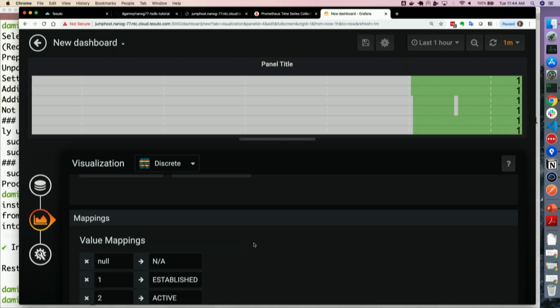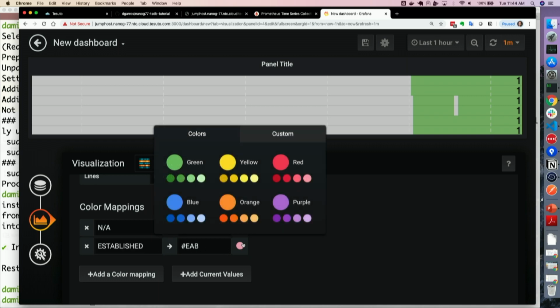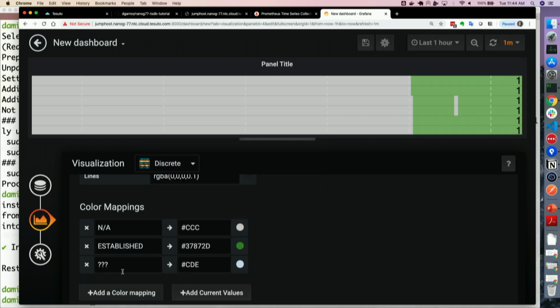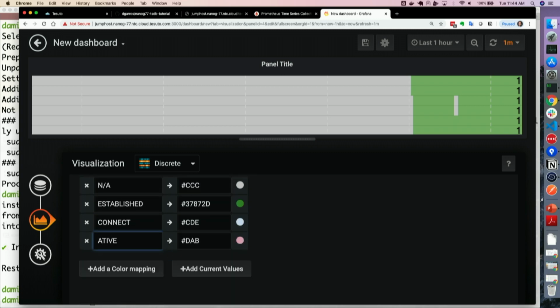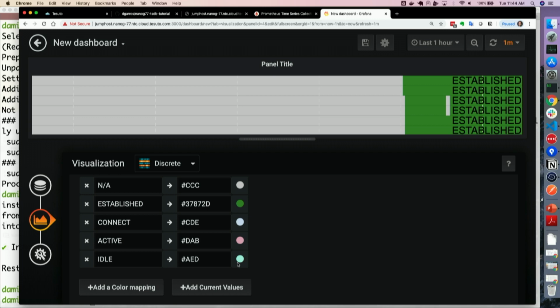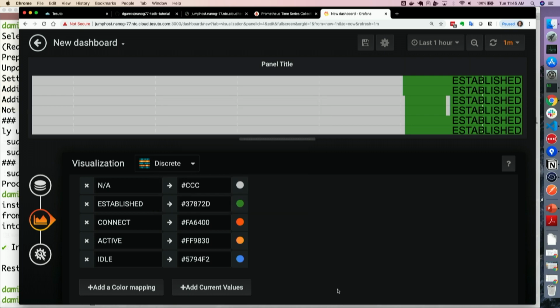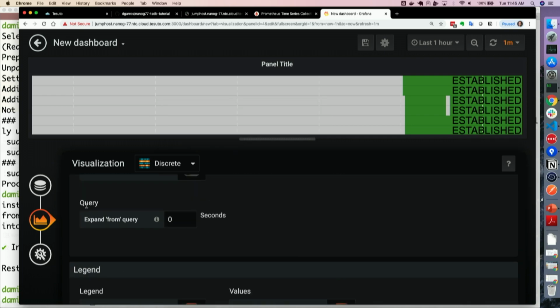So I'm doing the reverse mapping, and I will also be able to do a mapping based on color. Here, established will be green. Then I'll have connect, active, and idle. Let's say idle is going to be blue, active is going to be orange, and connect is going to be darker orange. So now I can actually visualize this information.